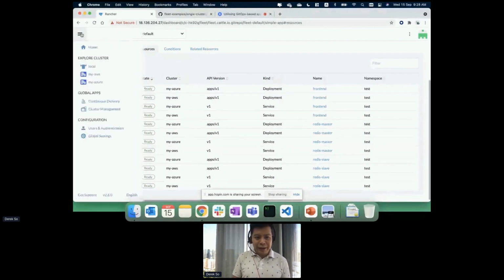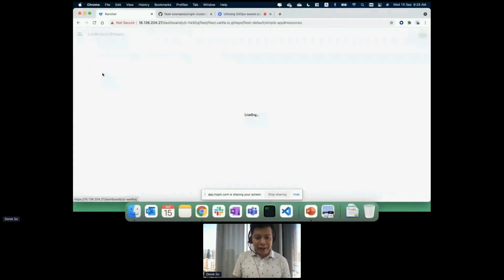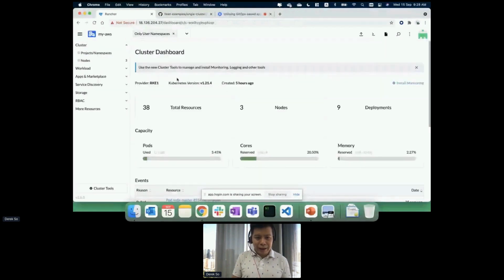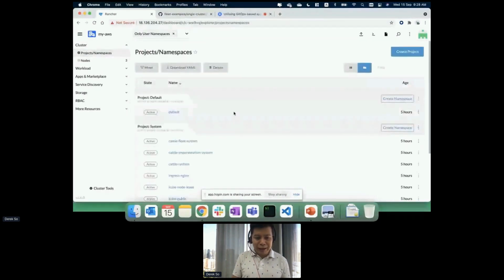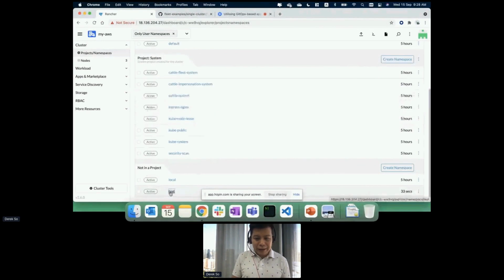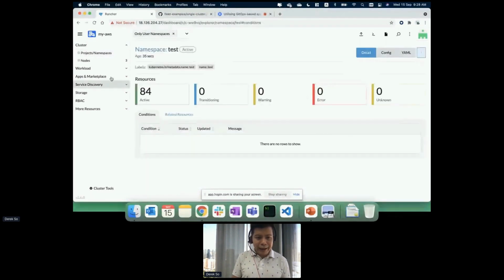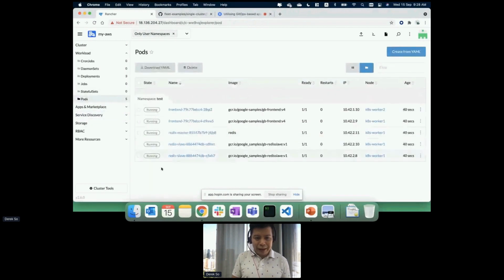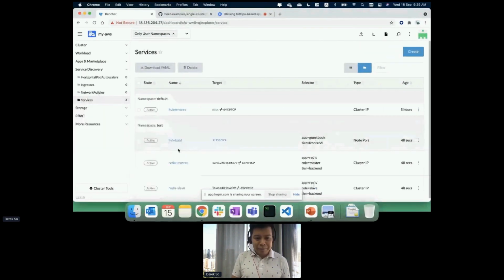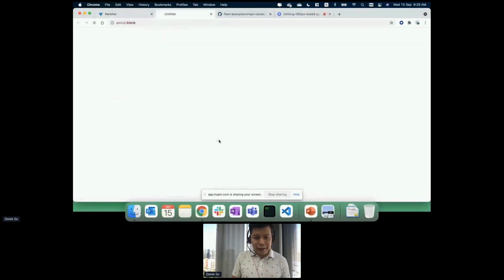Let's take a look at this environment. Let's say the AWS one. I should have a project namespace called test. This is the case, test. And then I should have the workloads, some pods running, like the front end, the Redis here. And then lastly, I should have the service to access to it. So I can simply click on it and to access the guestbook that I have in here.